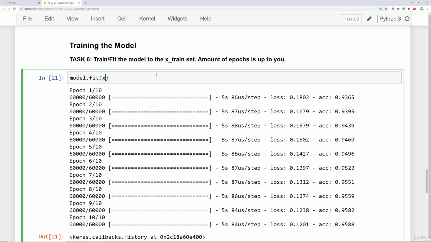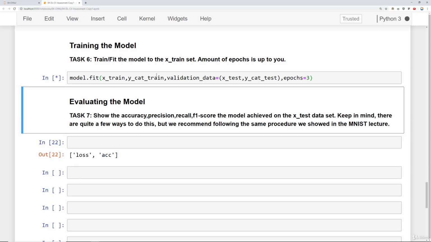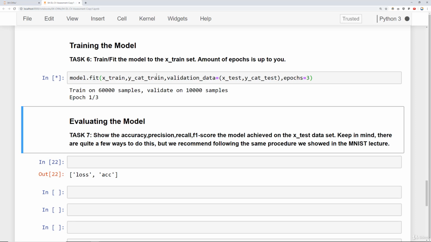So model.fit on X train, Y cat train, and as an option, you can also pass in validation data. Let's go ahead and do that. We'll say validation data is X test with Y cat test. This wasn't required by the exercise, but you can go ahead and play around with that. And let's say epochs is equal to 3. So we won't train it that much. We should get pretty good results even at 3 epochs.